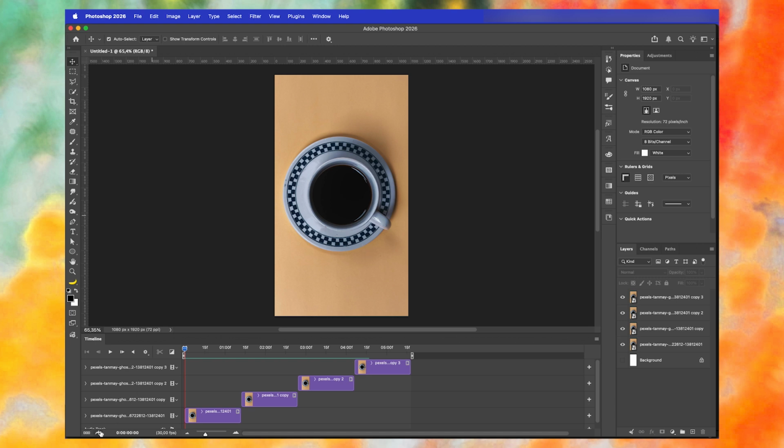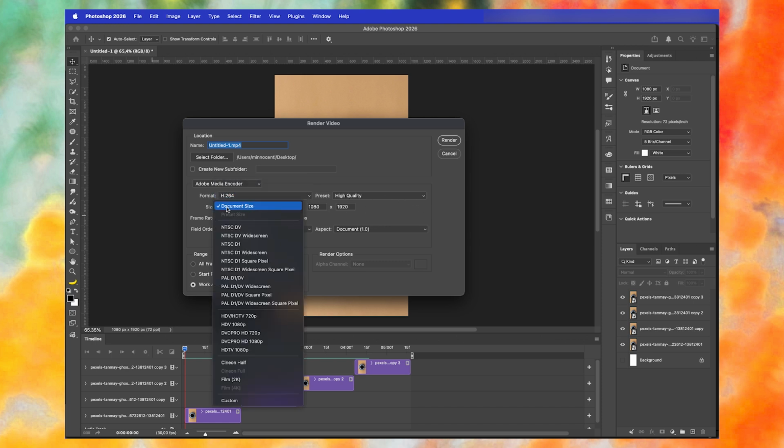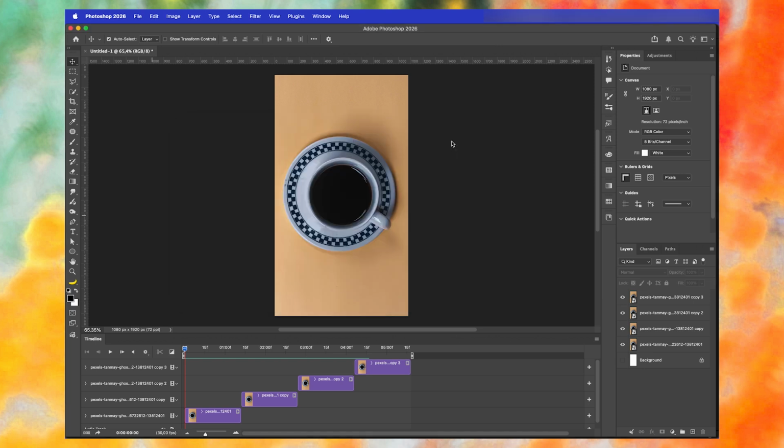To export it, just click on this little arrow. Format should be H.264, high quality, document size, and just render.